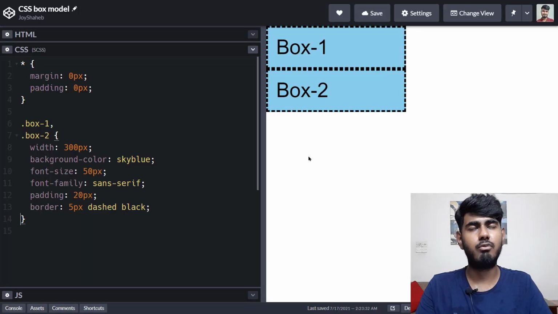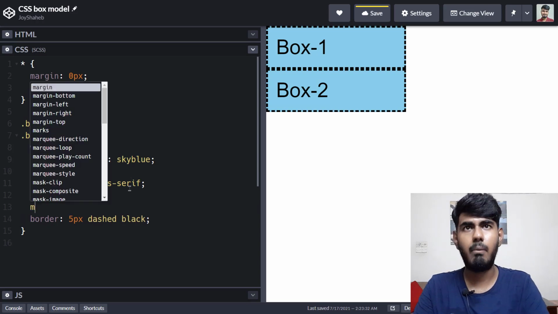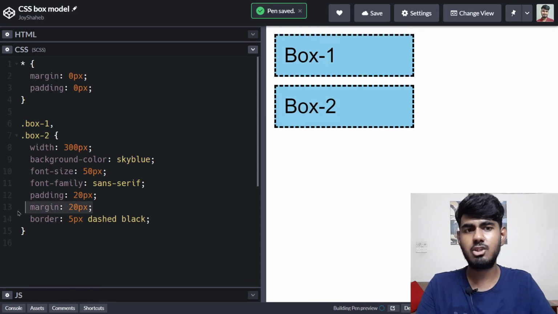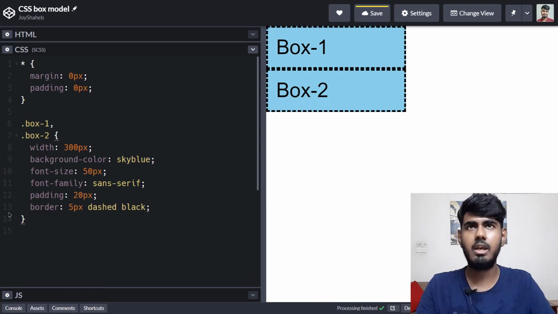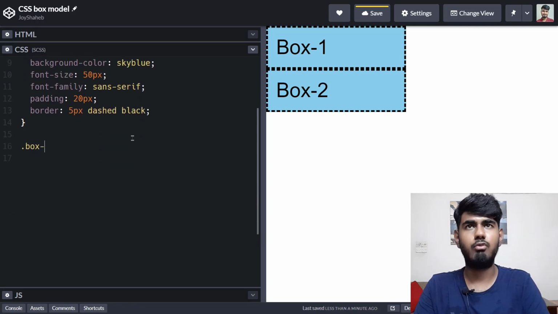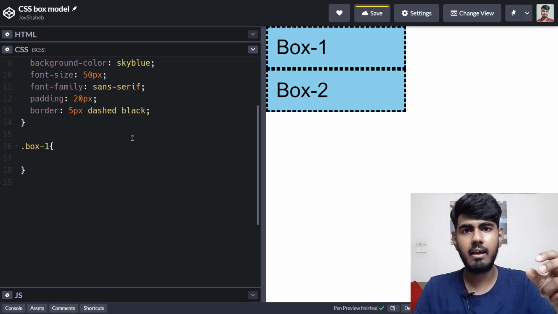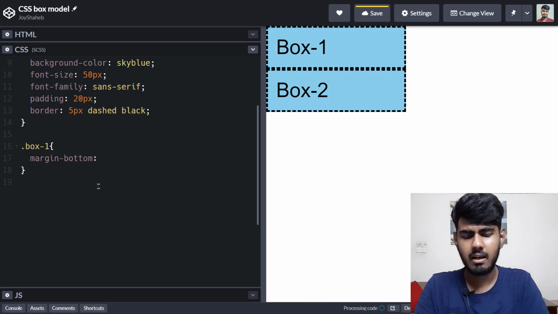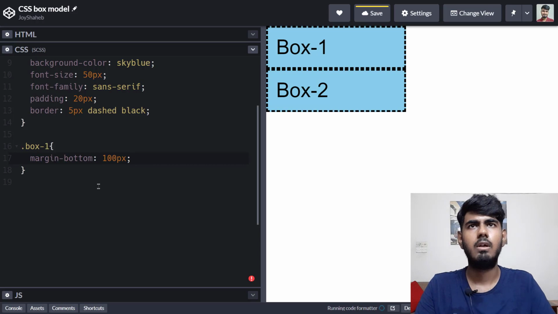And now come back to the CodePen over here. Now we're gonna experiment with the margin property. We're gonna keep the padding as it is, and at the bottom over here we're gonna write margin 20 pixels, initially. Oh, instead of writing the margin over here, you're gonna write it independently. So you're gonna write dot box1 over here and just add margin bottom. It's gonna add margin to the bottom side because we need to add something in the middle over here. So you're gonna write margin bottom of, let's say, 100 pixels. There we go.